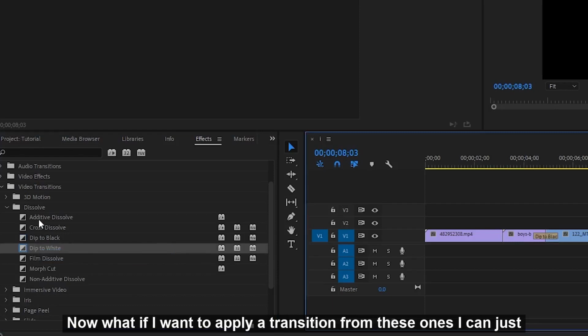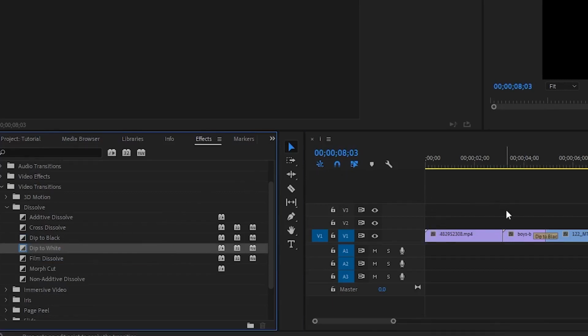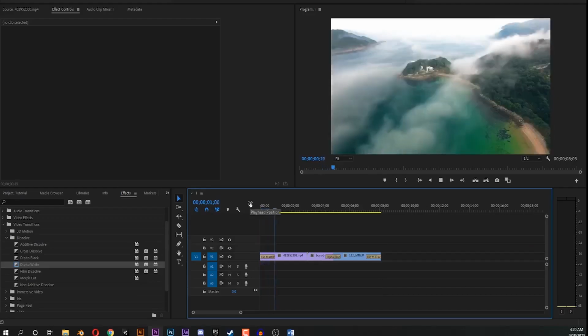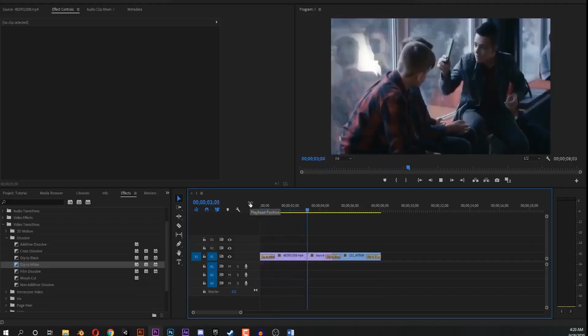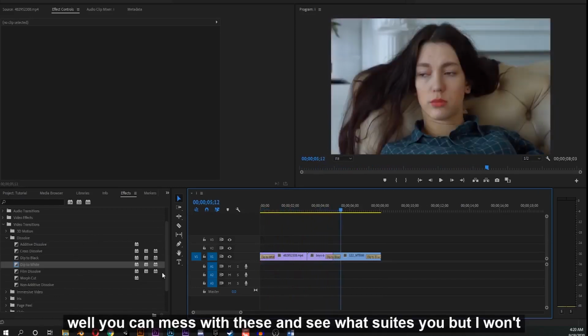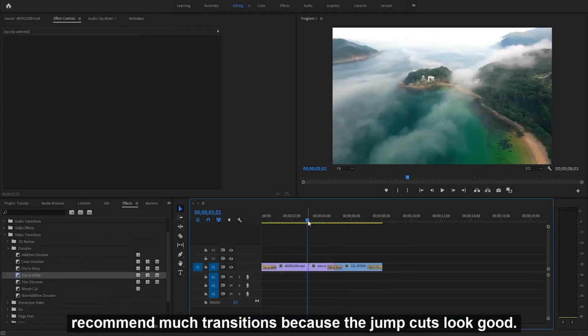Now what if I want to apply a transition from these ones? Well, I can just select it and drag it and drop it onto the front of the clip or the end of the clip. Well, you can mess with these and see what suits you, but I won't recommend much transitions because the jump cuts look good.